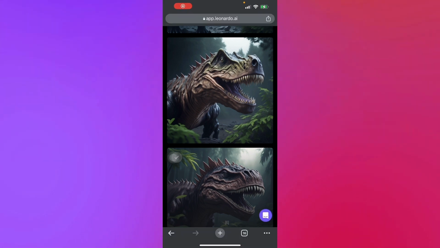I hope that this guide has helped you to understand how to use Leonardo.ai. With a little practice, you will be able to develop outstanding material that will wow your friends and colleagues.